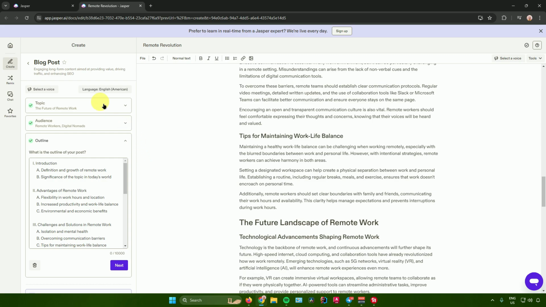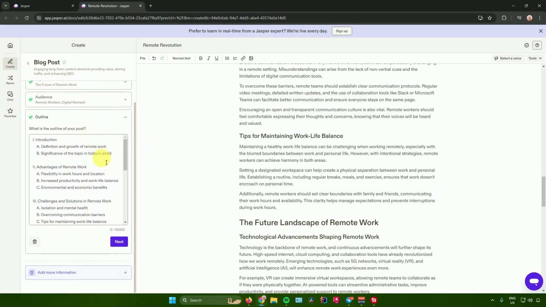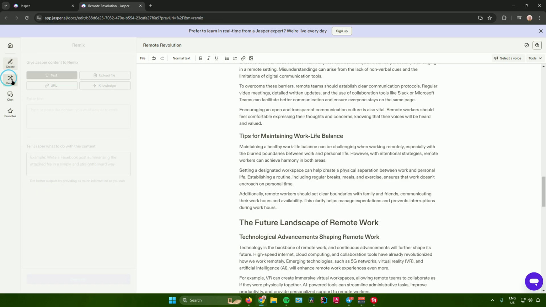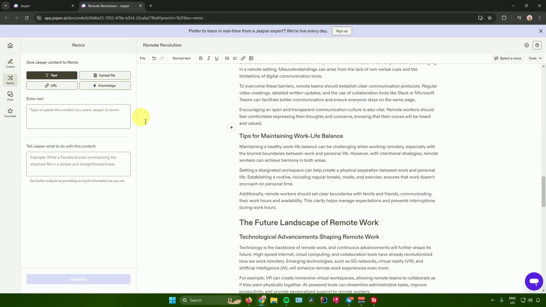Moving on, I'll be covering this area right here in Jasper AI. So again, we have this create section right here. So this is where we get to create our blog post. Next is we have remix. So we can give Jasper some content so that it can remix it in our blog post. So from here, we can enter a text, upload a file, a URL, or enter your knowledge from here. So just enter your text from here.